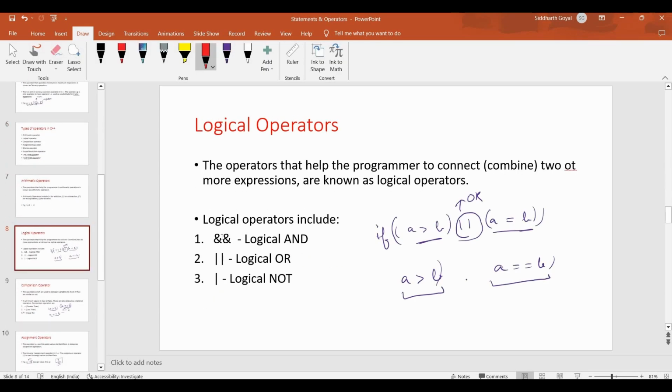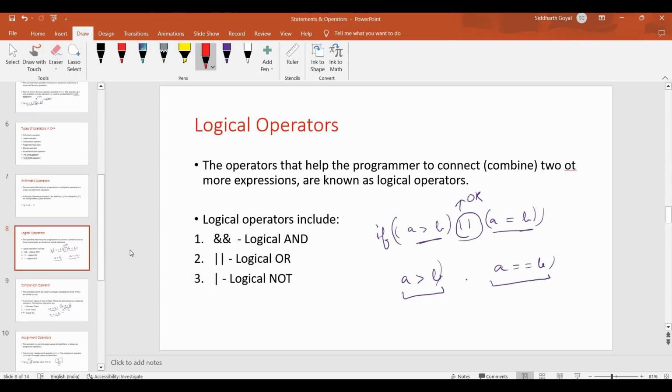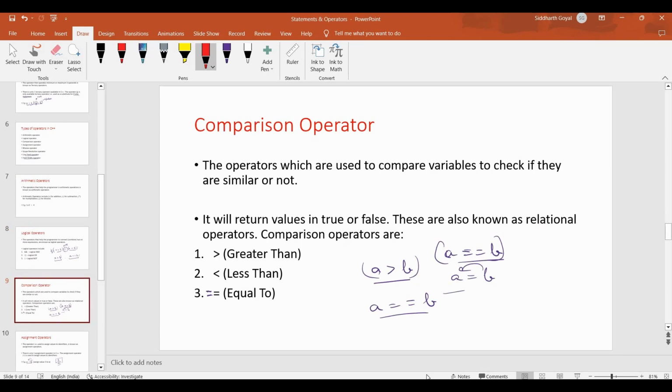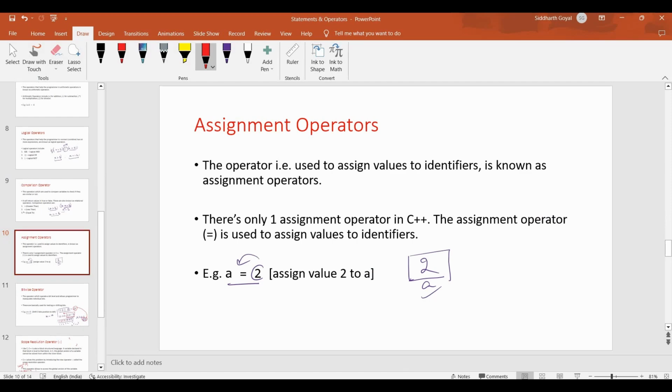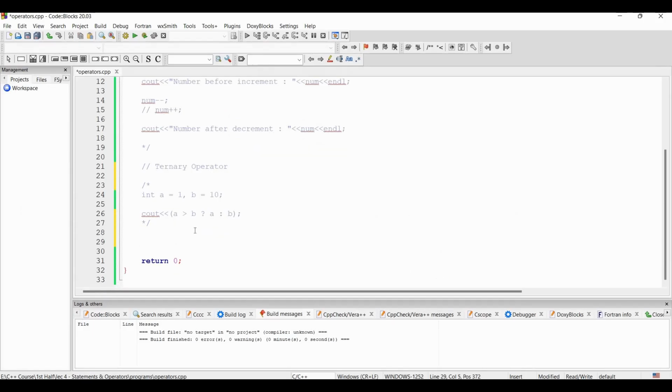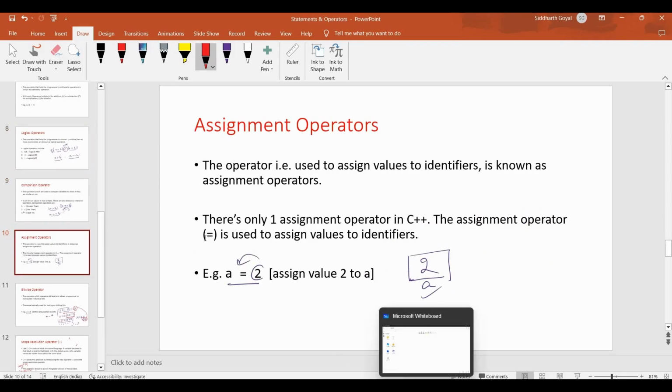Arithmetic operator, logical operator. I guess we will see logical operators in if else statement, basically if this statement is true or not. Logical operators we'll see later, and the comparison operator. We'll see logical comparison. Assignment operator we can see, right? Let's see the assignment operator first.